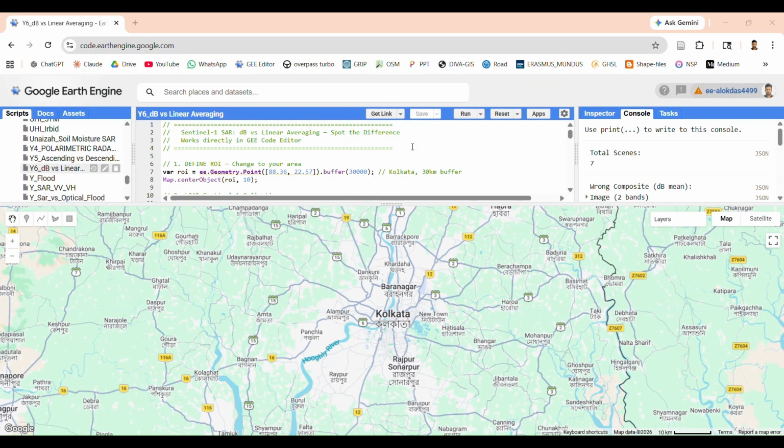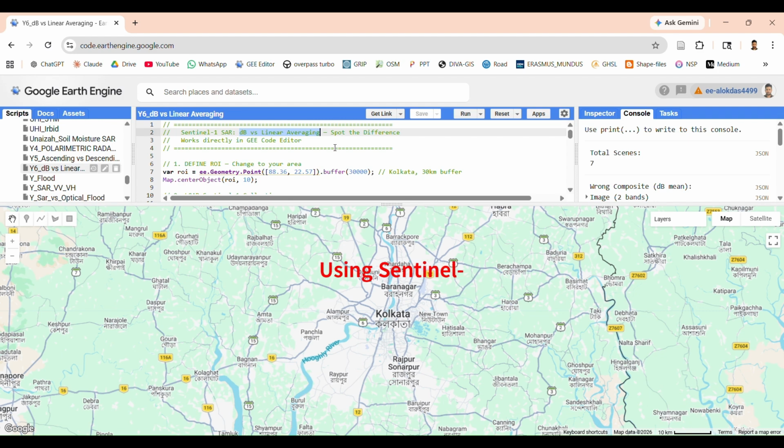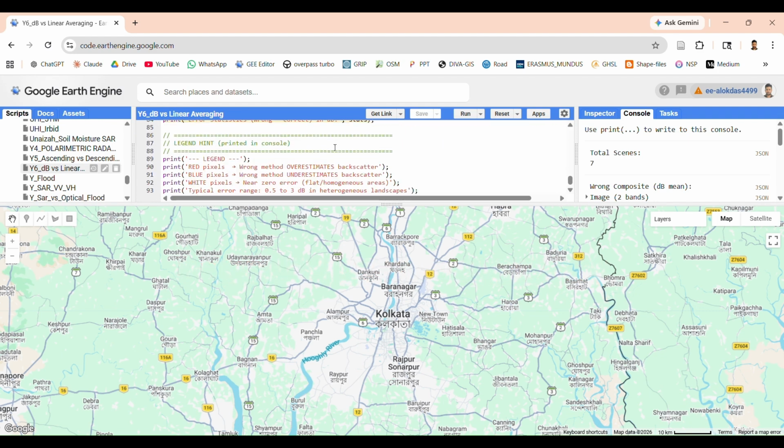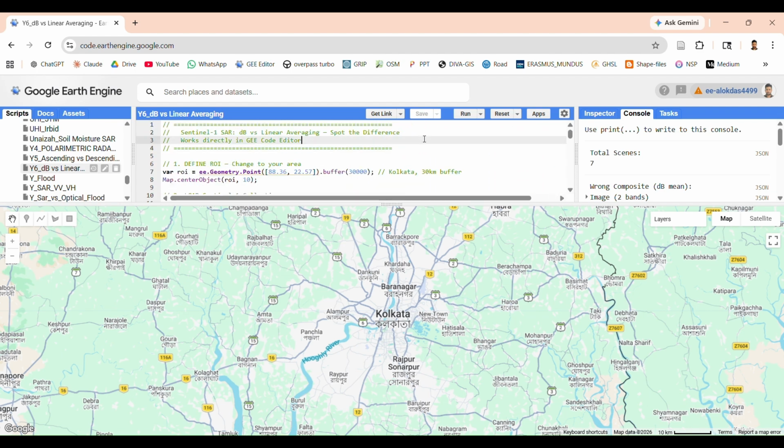Hello everyone. In this video, we are going to understand a very important concept in SAR data processing, the difference between averaging in decibel scale and averaging in linear scale using Sentinel-1 data in Google Earth Engine. This is a very common mistake where users directly calculate the mean of SAR images in decibel scale. However, this approach is scientifically incorrect. So first, let's understand the concept.